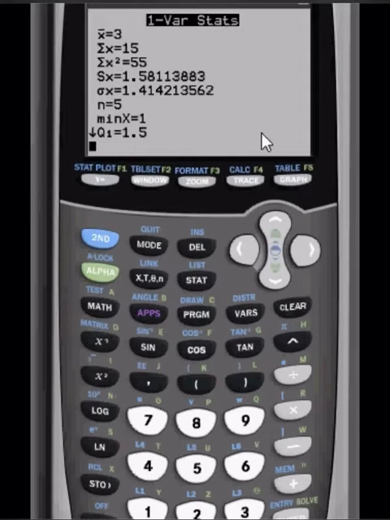So we've got our mean, which is the first option, the x-bar. We've got our Sx, which is the fourth option, your sample standard deviation. The fifth option, your sigma x, is your population standard deviation. And we do see some more information. We see an n equals 5. The n is just the number of things in your data set. We had 5 numbers that we entered.